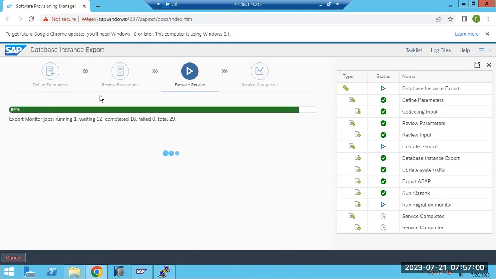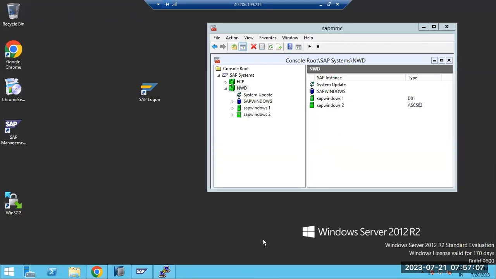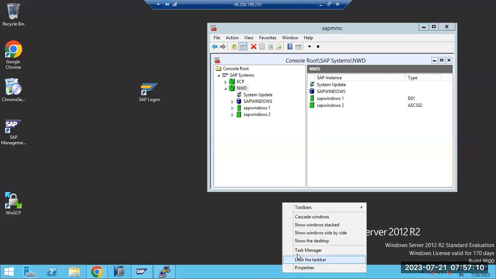So you are running the export on the source system, so it will create performance issues. Sometimes the customer won't accept this type of performance issue, since you are running on the production system.